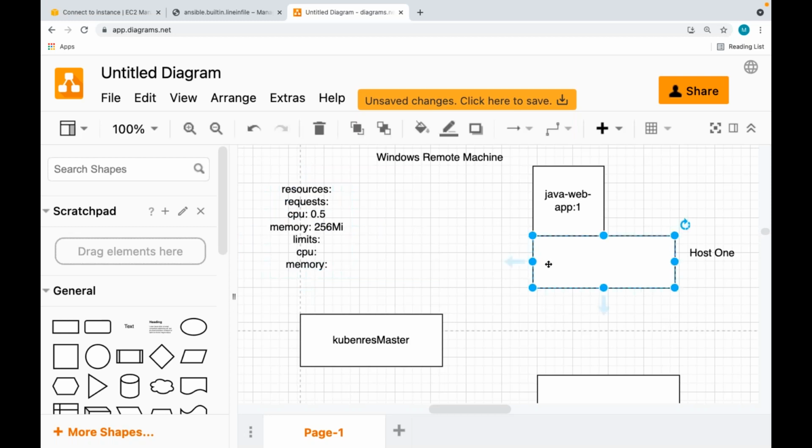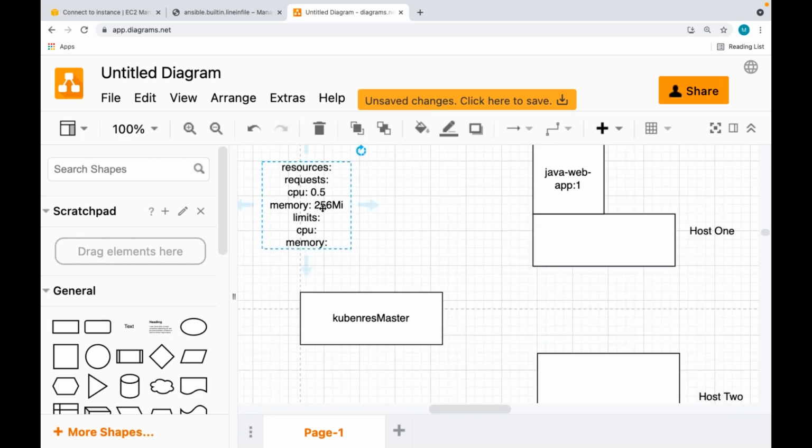Suppose I don't have any node with this much CPU and this much memory available. Will the pod be scheduled, or will it go to pending state?